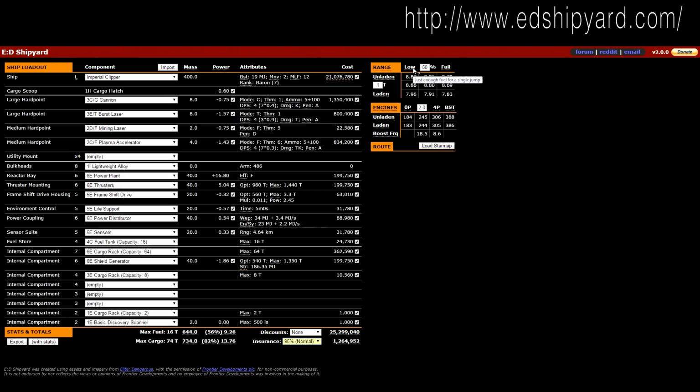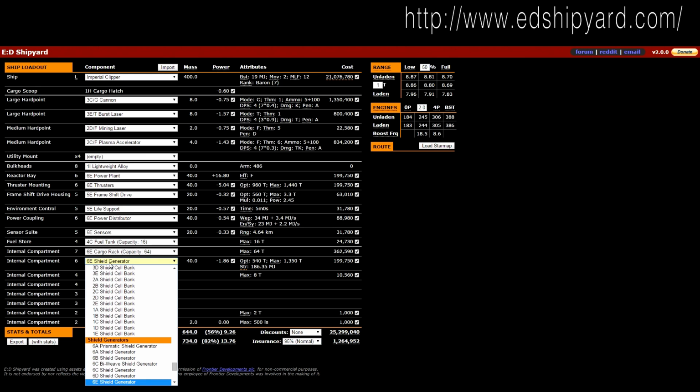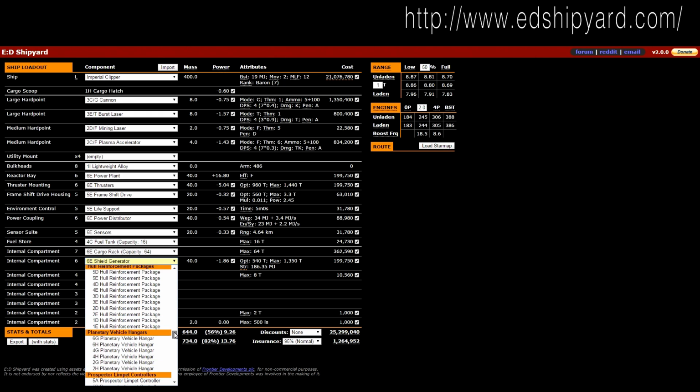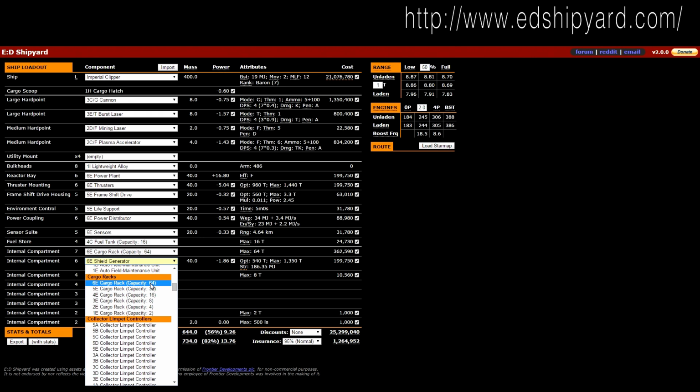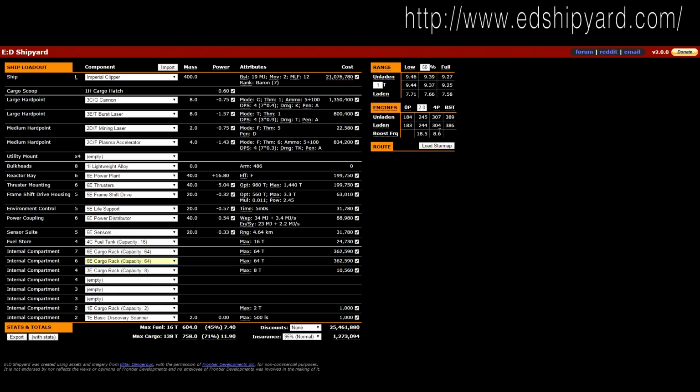Very useful. Jump range, laden, unladen, with full fuel, with low fuel tank. This is laden if you add any. Let me add a cargo rack, class 6. Check laden jump range, it's changed right away.